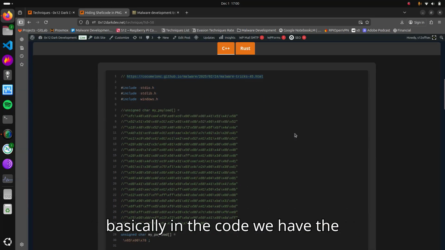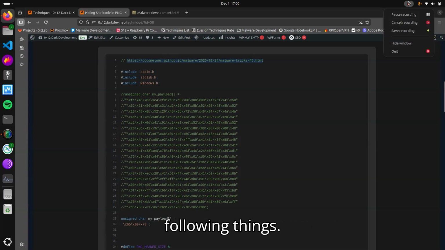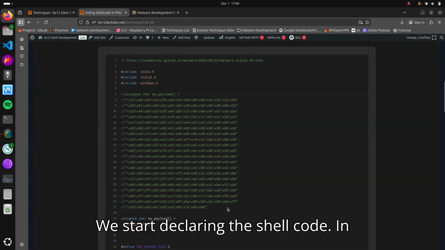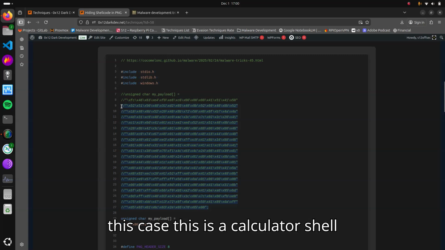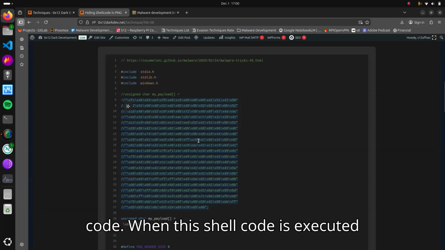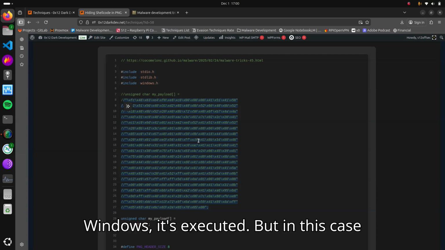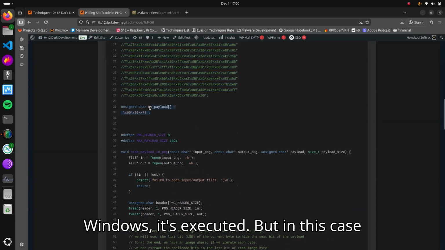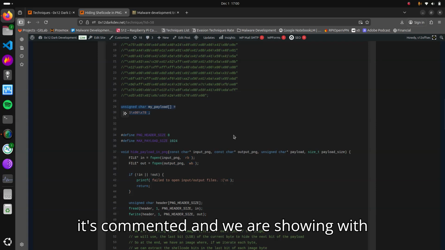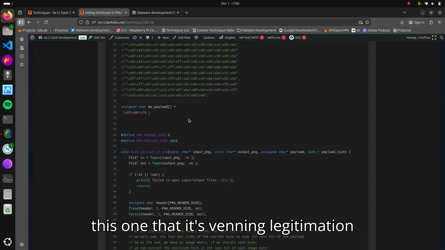Okay. So basically, in the code, we have the following things. We start by declaring the shellcode. In this case, this is a calculator shellcode. When this shellcode is executed, the Windows calculator application is executed. But in this case, it's commented, and we are showing with this one that it's a dummy shellcode.